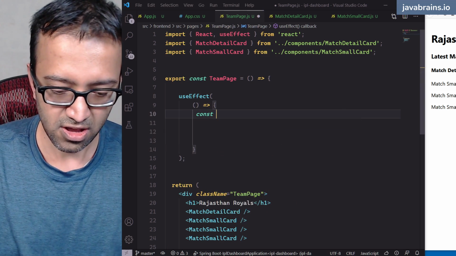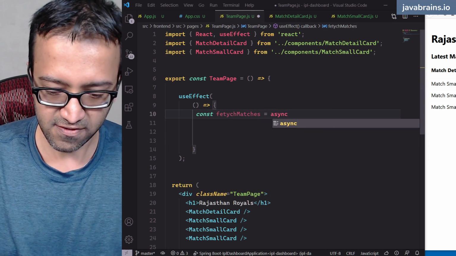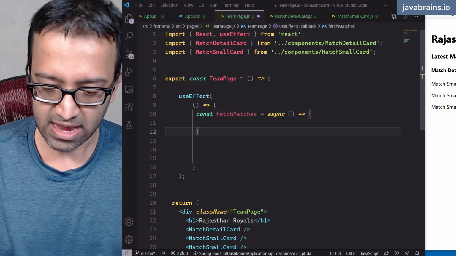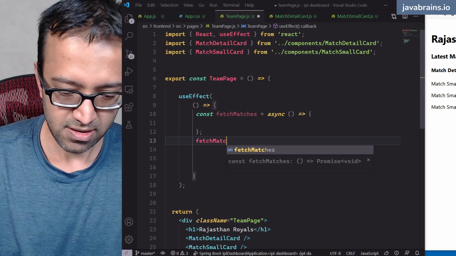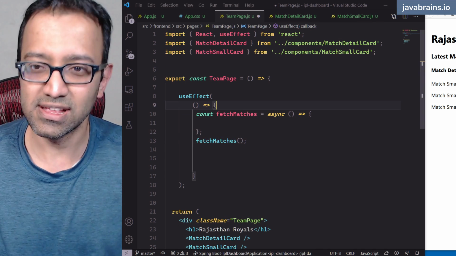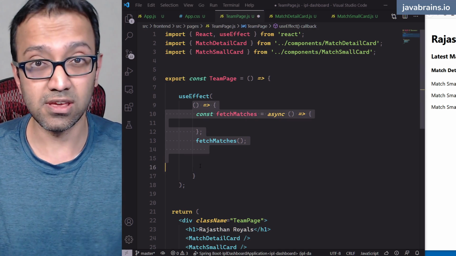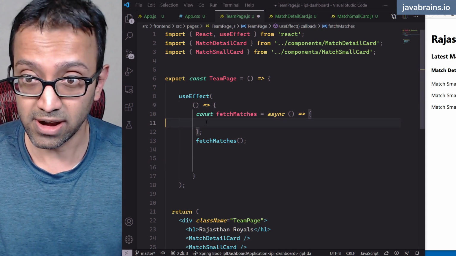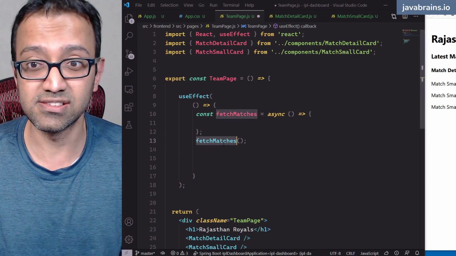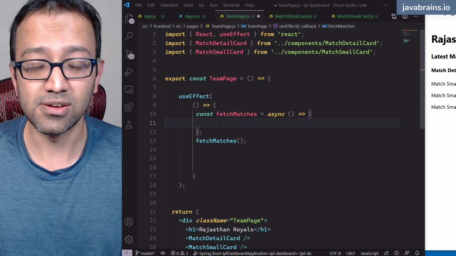I'm going to call this const fetchMatches, an async function, which is going to fetch the matches. And then at the end of this, I'm going to call fetchMatches. Okay, so again, it's like a function inside a function, but don't let that confuse you. All I'm doing is, inside useEffect, I'm passing a function which needs to execute when the component is loaded. What's the body of the function? It's basically defining a new function and then executing it. Whatever you're putting inside this function is going to get executed when the component loads.